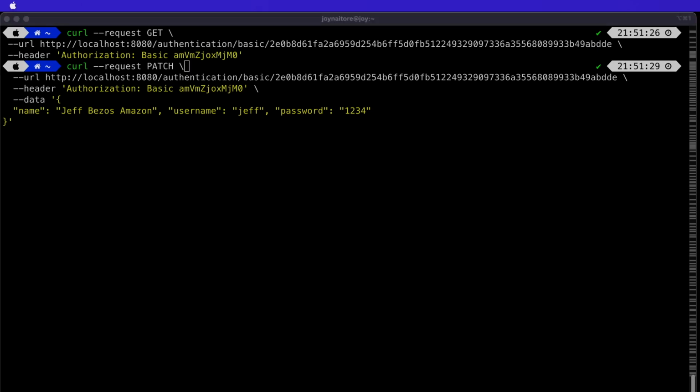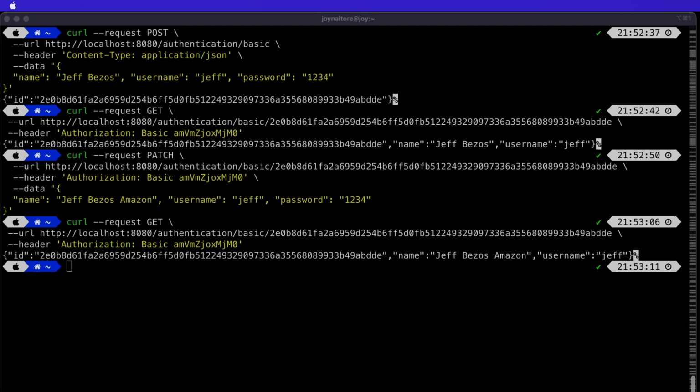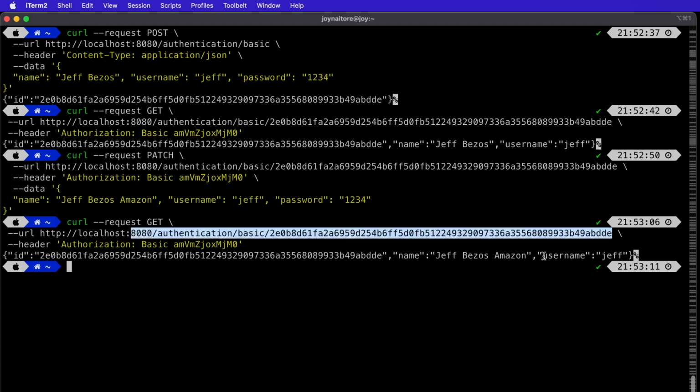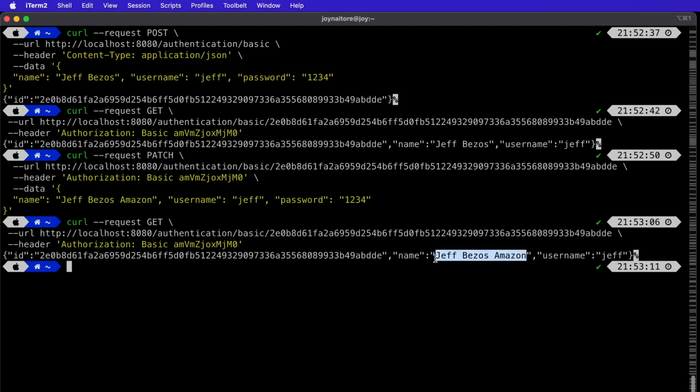Okay, so there we have it. We did a patch here. We've just changed the name to Jeff Bezos Amazon. It was initially Jeff Bezos, so now it has updated. When we try and push a get with a specific ID, here is the name that we have changed. So our update is working.